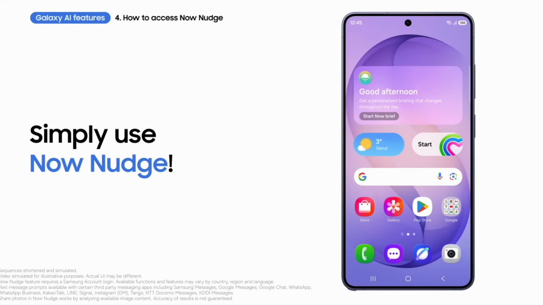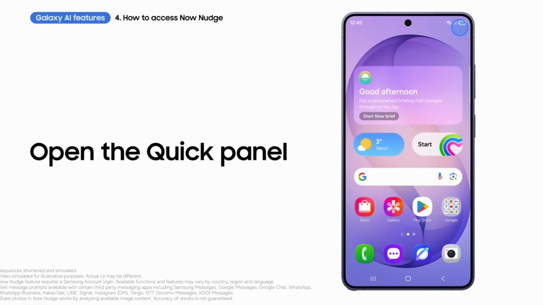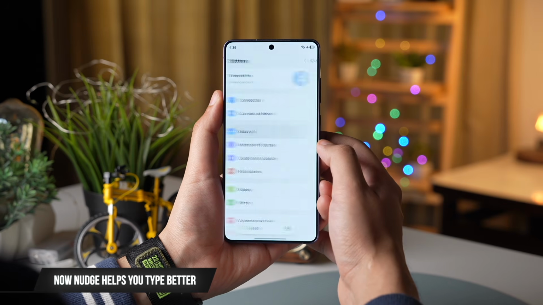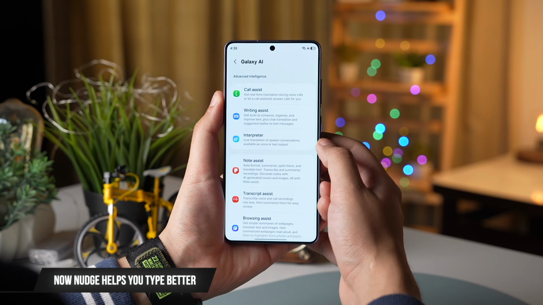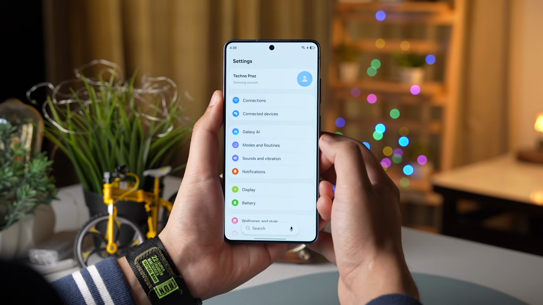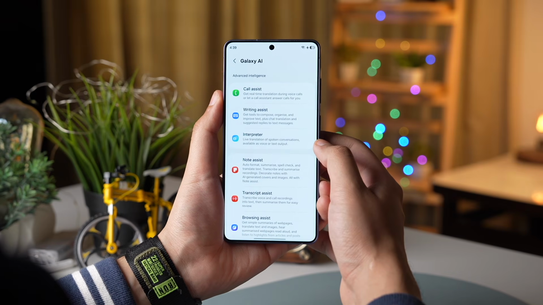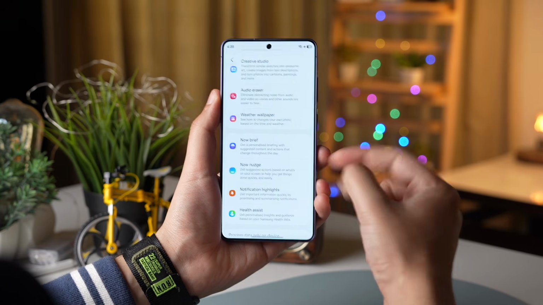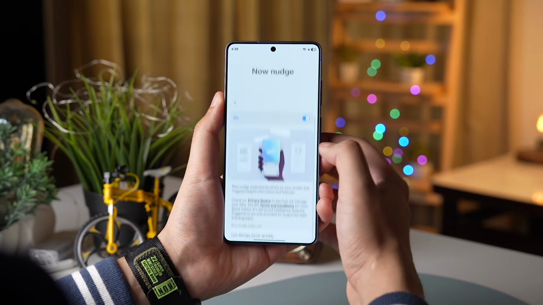Galaxy S26 Ultra also has a new Now Nudge option. This helps you autofill information on different websites and suggest replies based on the text you receive. Make sure you have enabled it by going to Settings, then tap on Galaxy AI, and now you will see Now Nudge here. Just tap it and make sure it is turned on.